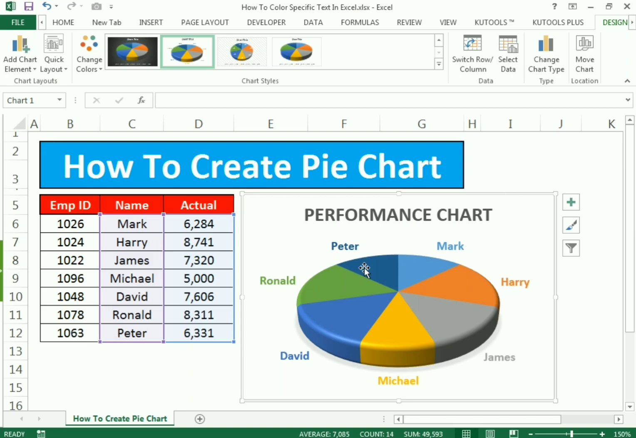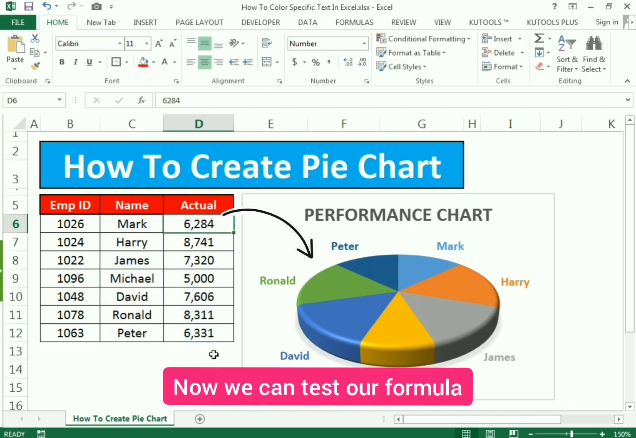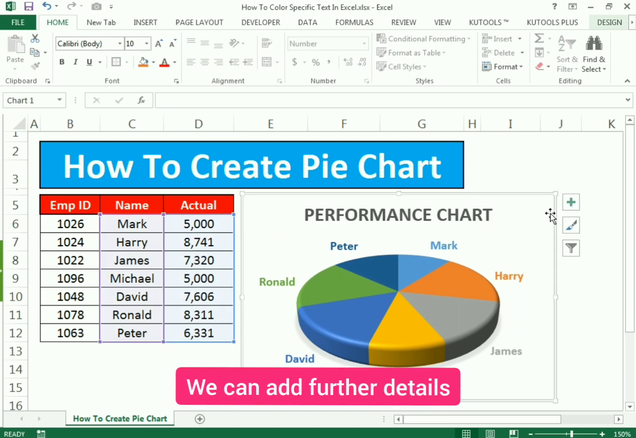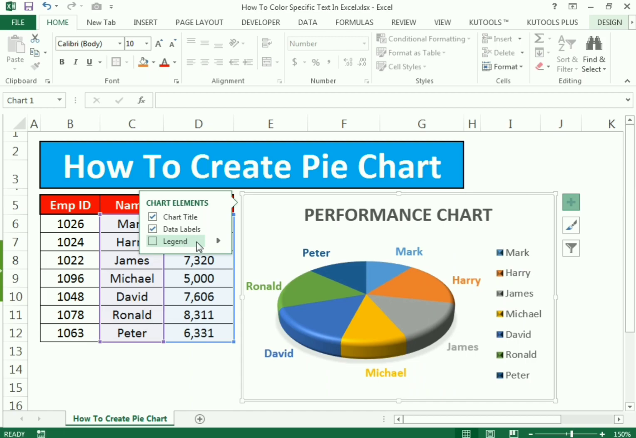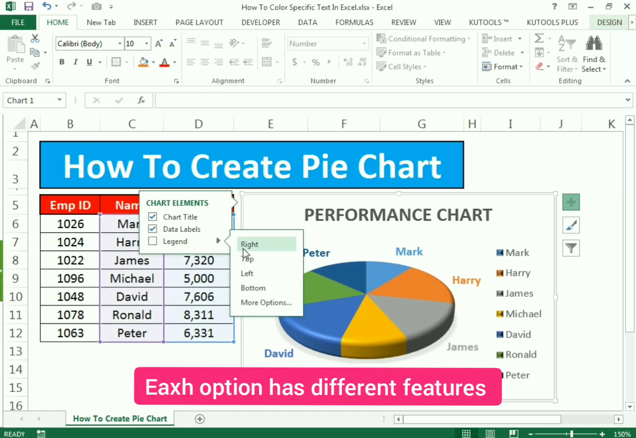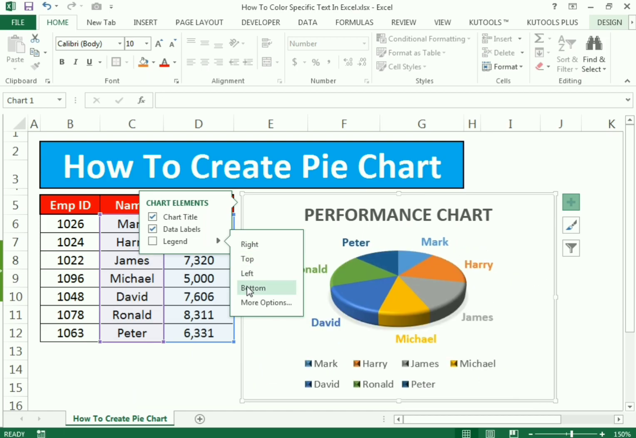You can also further make changes, but if I test the pie chart by changing the value, you can see the reflection in the pie chart. And we can further add options, like in the plus sign we can see three further options, and in the options you can see the difference of each option, and the same reflection you can find in the pie chart as well.